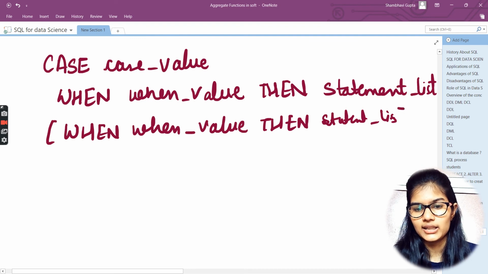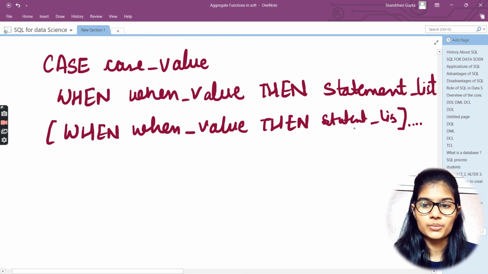I'll put on the bracket like this right here, and it will go up to the point of what the statement and what the values you're having. It will go up to that particular place, right? So I hope I am clear with this particular thing right here.